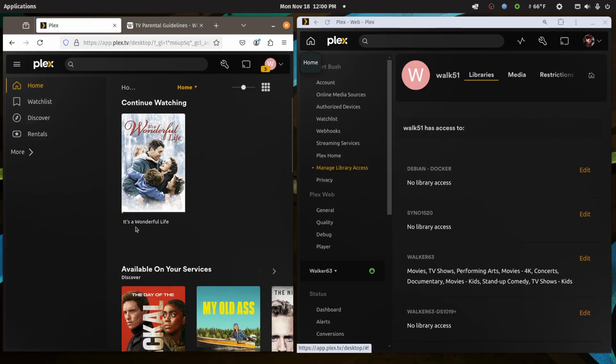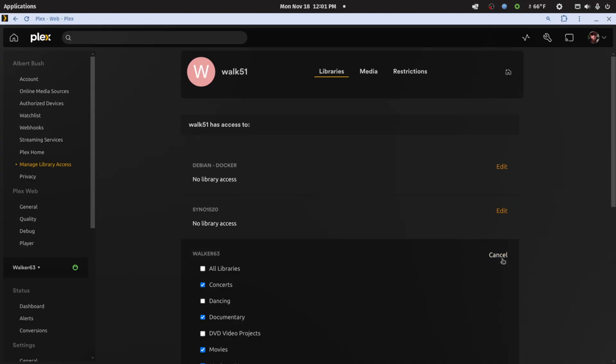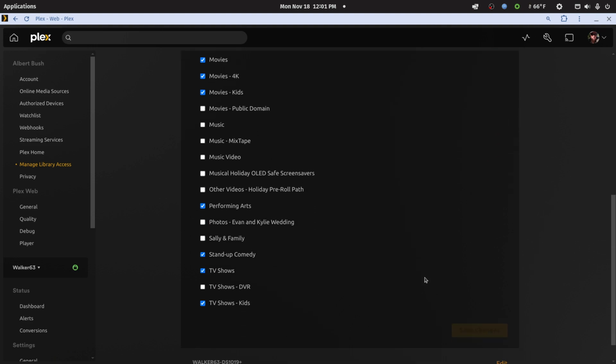So what I have set up is I have Firefox going with a test user logged in, and I have my regular web app logged in. I'm under the Manage Library Access, and I've clicked into this user. So I'll bring this full screen. This is the interface of the Plex server user and not the user itself. So I'm sharing these libraries from my main server.